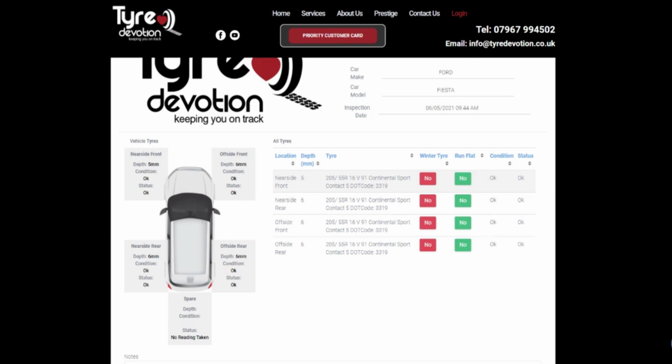The DOT code is the age of the tyre. This is in a number format, which is the week and year the tyre was built. So that tyre was built in week 33 of 19. That information is something we should be trying to capture. We can't get it on every tyre, but we get it on most. That information will be there if we manage to get it. If it was winter tyres, it would say yes, and if it's run flat tyres, it would say yes as well in any conditions in there.